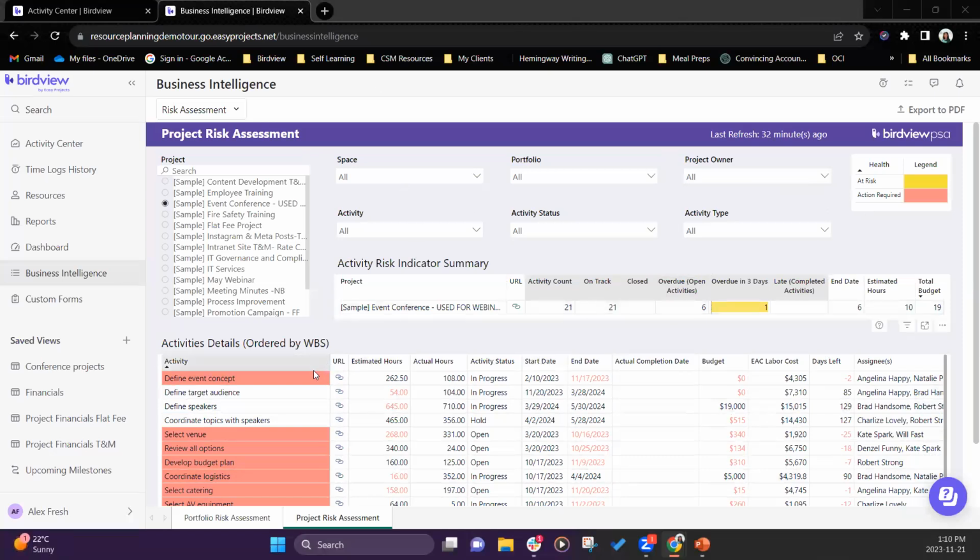Here, as an example, you can see the project risk assessment report really breaks down the information for your project on an activity by activity basis, right? So let's take a look at the activity risk indicator first. Here you can see you have a total of 21 activities. On-track activities are 21 as well, which is great. If there are any activities that are closed or overdue, in this case it says 6 activities are overdue. And then there is one activity that is going to be overdue in 1 day.